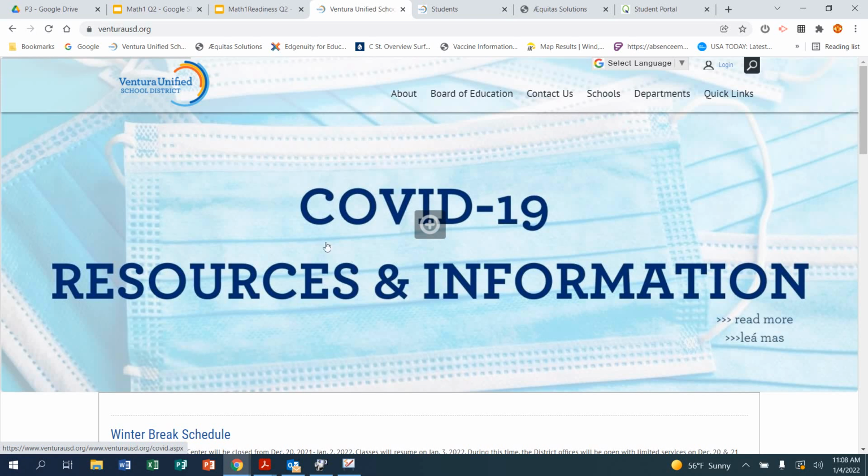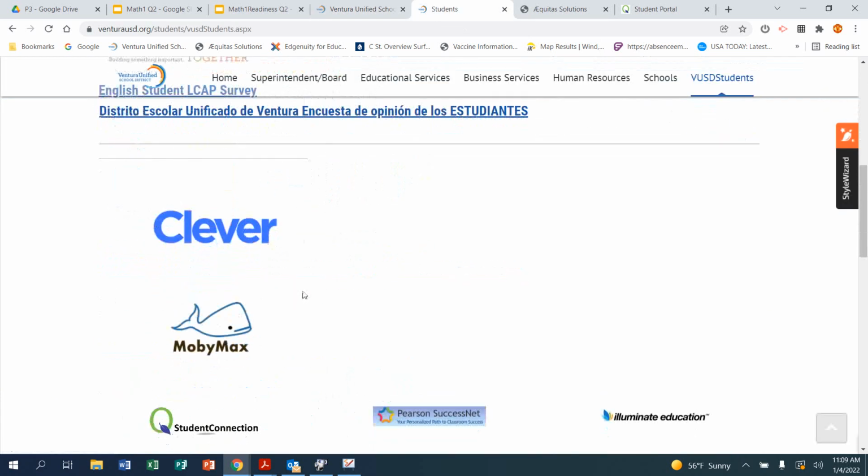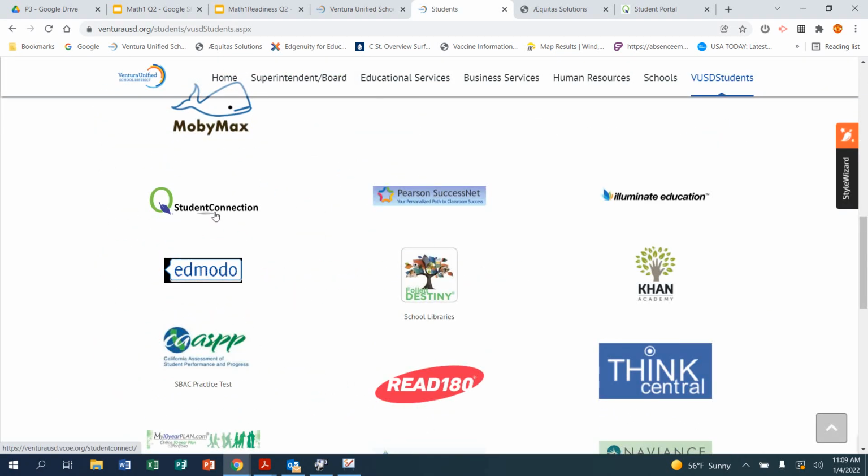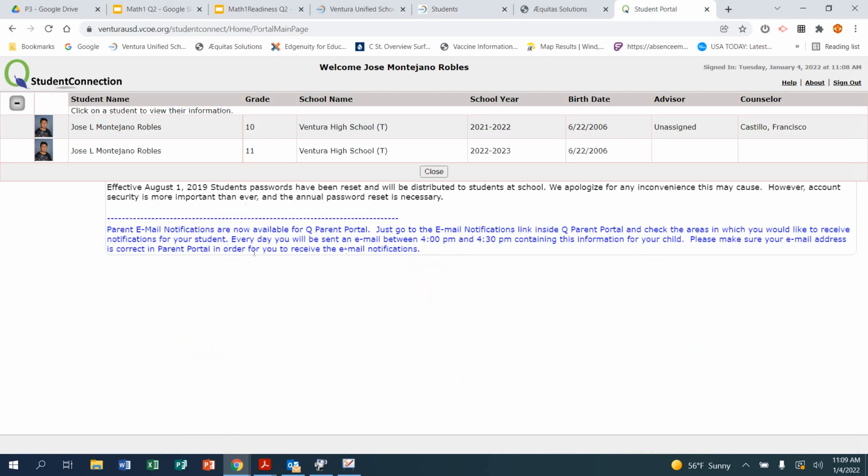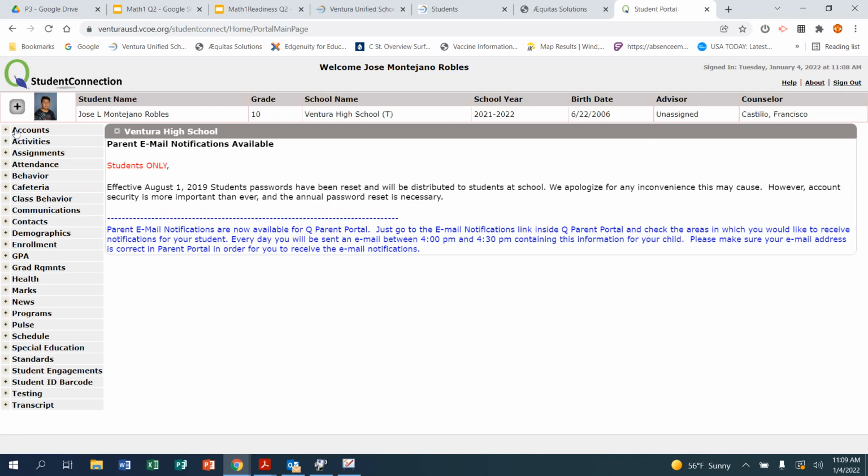So you need to log on to Google. On Google, type in Ventura Unified School District. Click on the Student tab and go down there to Student Connection. When you log on, if you click on your current self, you'll be able to activate everything in queue, like your assignments, current grades, marks, attendance.